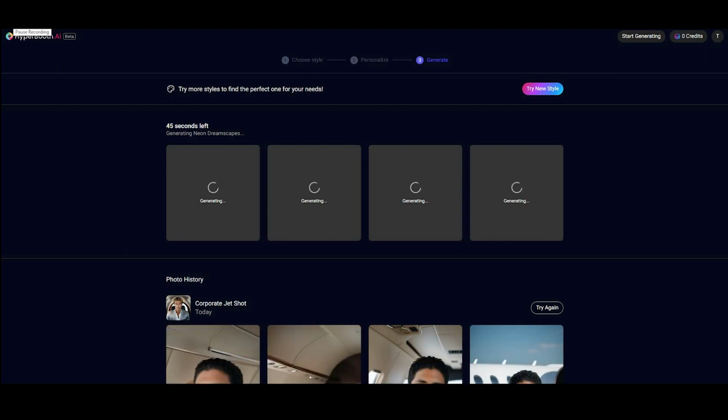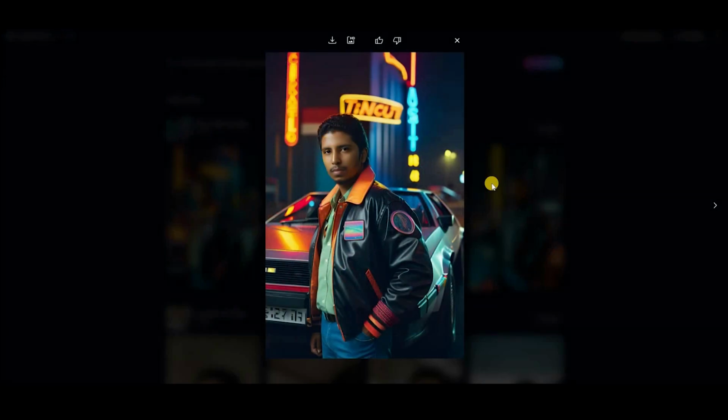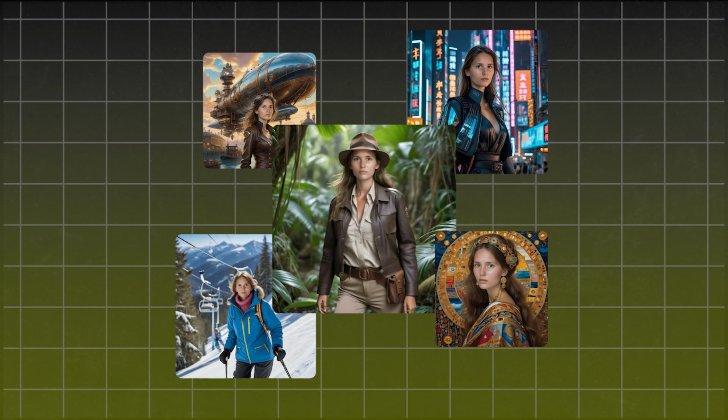It will take a few seconds to generate your AI avatar. Well, here is my avatar. It's ready. Now, you will see that HyperBooth generated 4 different style avatar images. You can download them all or click on the HD button to download the high-quality version of the avatar, but it will cost you some credits. That's all. Try out HyperBooth AI today and generate your stunning AI avatars.